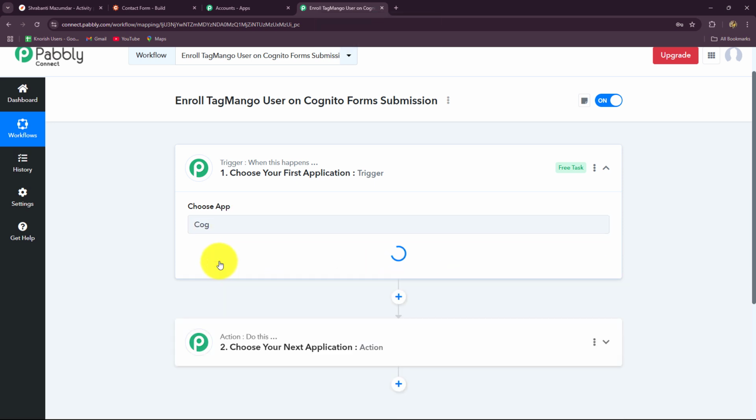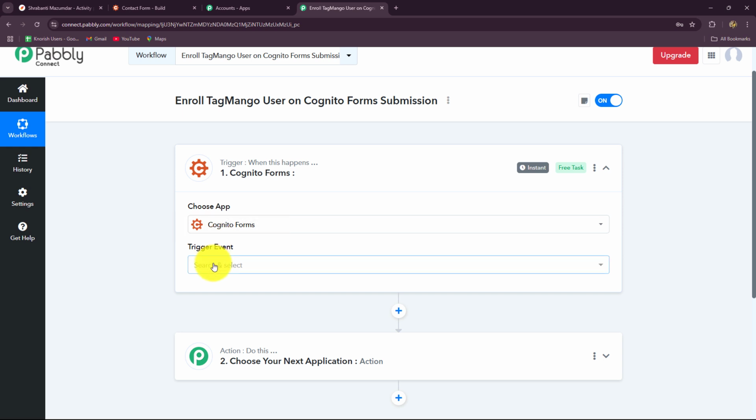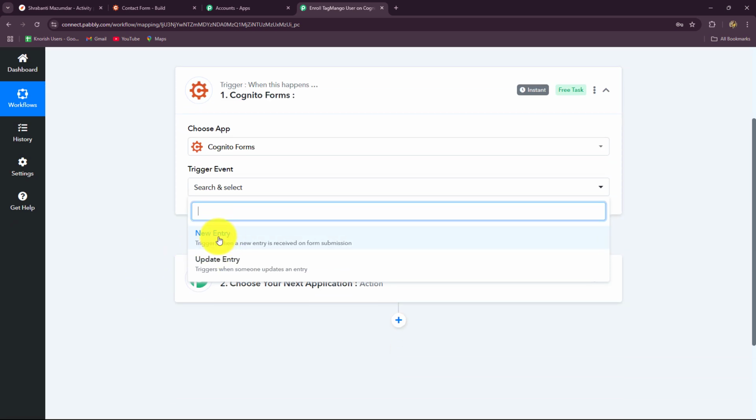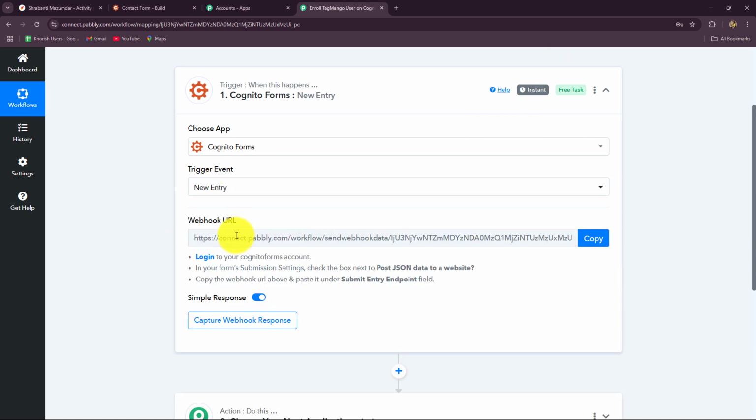So let's select that. After selecting the application, now we have to select the trigger event. On the happening of which event in Cognito Forms do you want to capture the response and start the workflow? When a new entry is made in Cognito Forms for a form submission, the response should be captured for that form, and with that response the workflow should instantly get started. So new entry will be our trigger event.